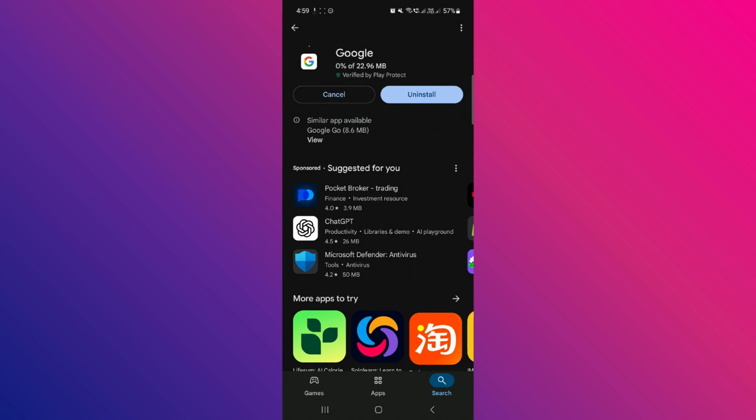Now hopefully after doing all of the processes, your problem will be solved. So that's basically how you can fix app keeps stopping in Android. And that's it for this video.